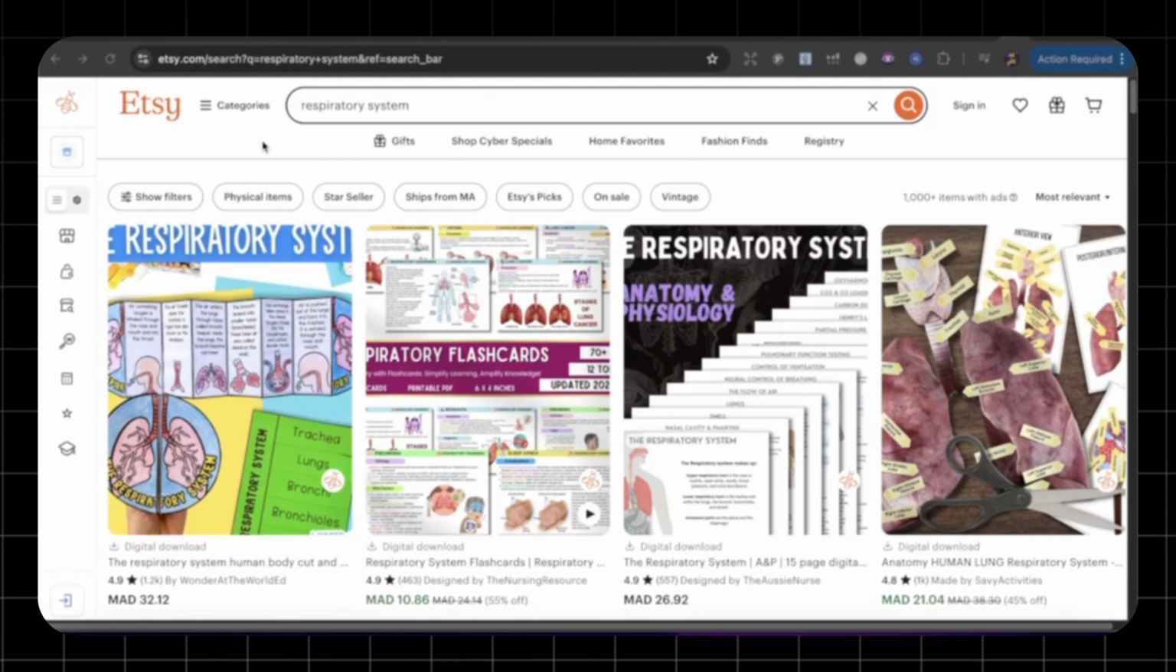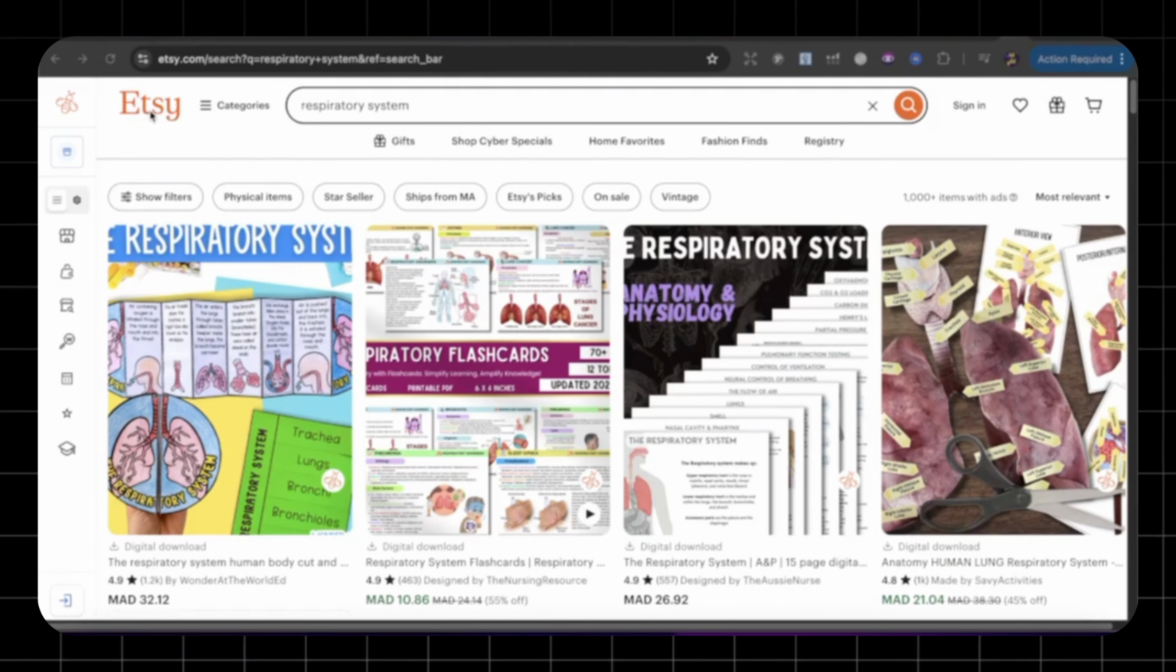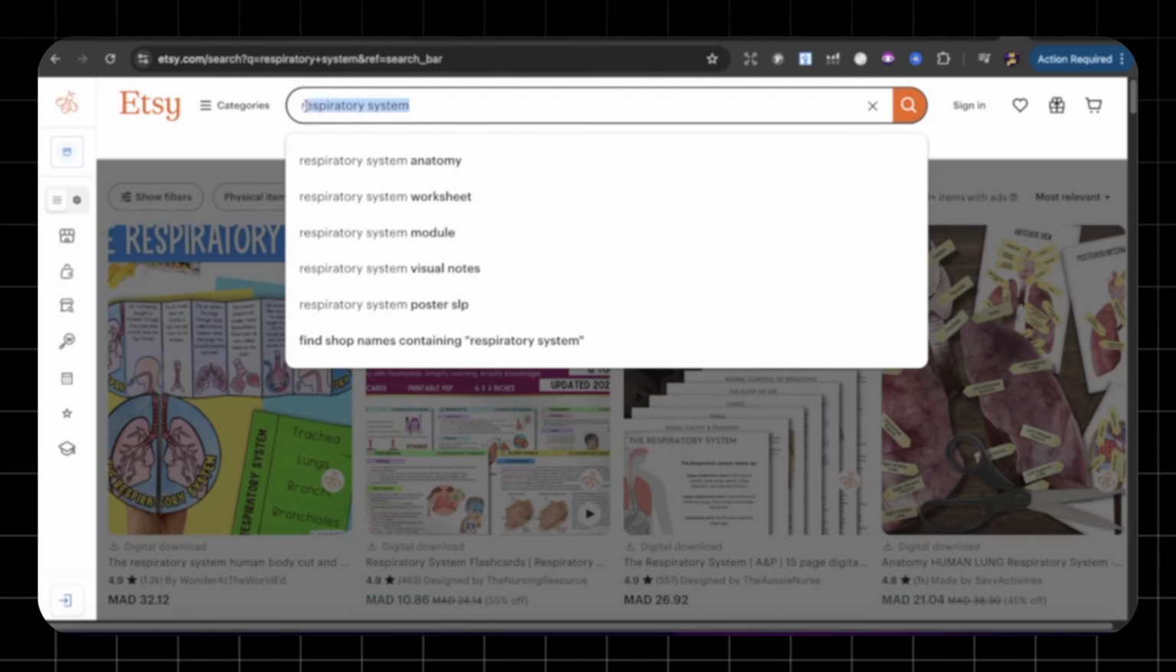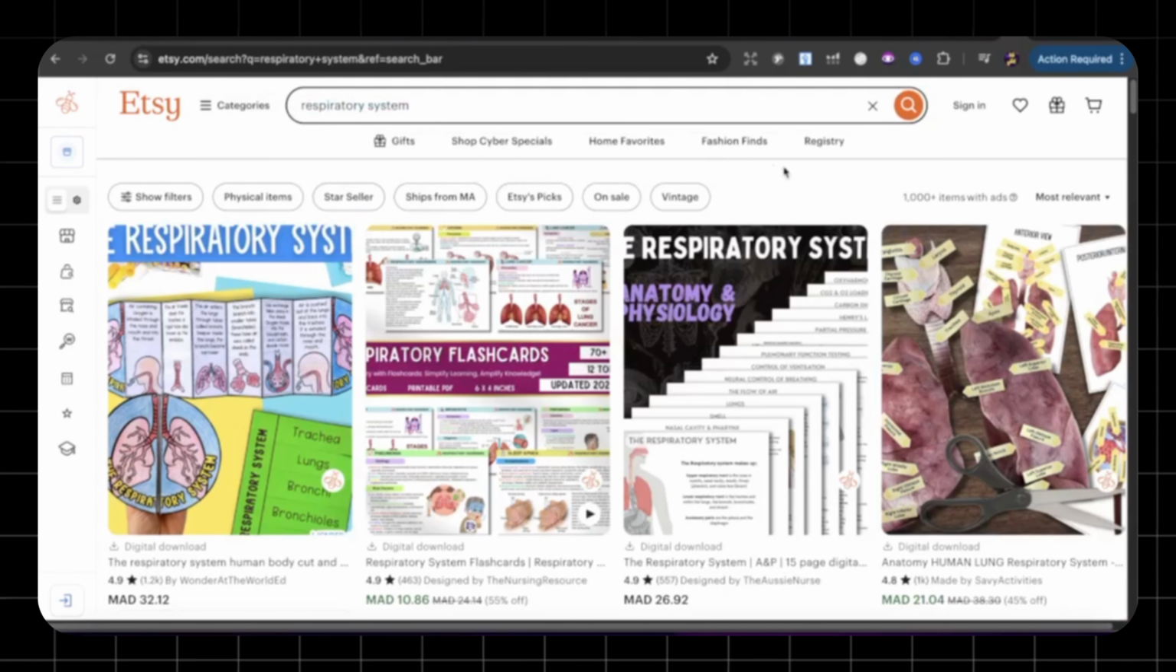Based on the video explanation and without making the introduction too long, we will start by going to Etsy. It is a well-known marketplace for selling digital products, especially this type of product. I conducted research on a specific niche, meaning a niche with high profit potential for anyone who wants to sell this type of product, and this is the niche: respiratory system on Etsy.